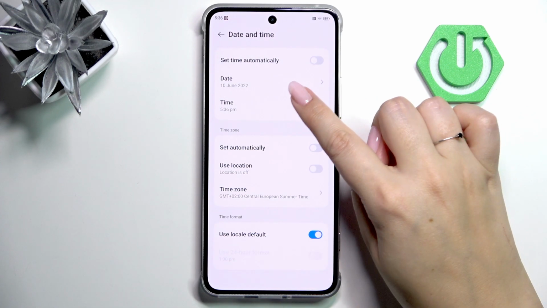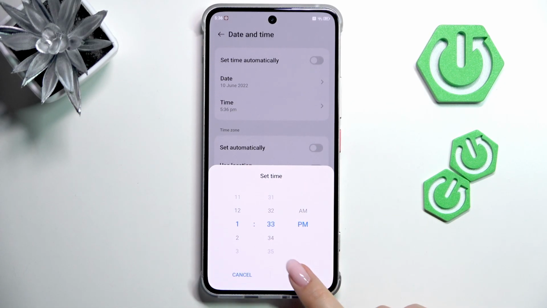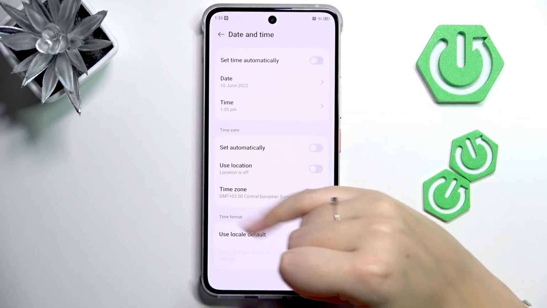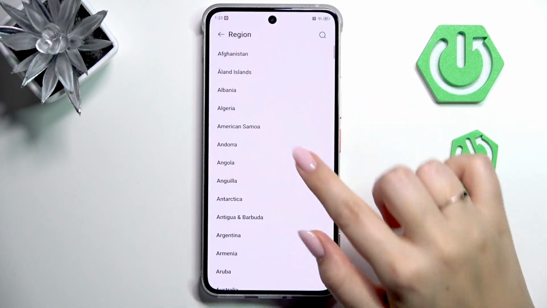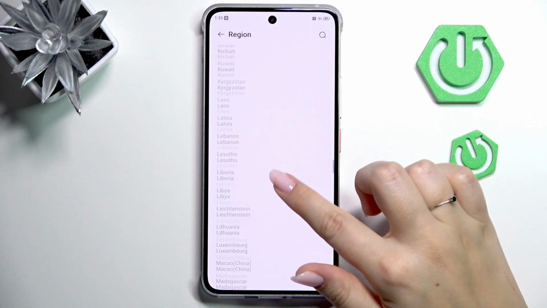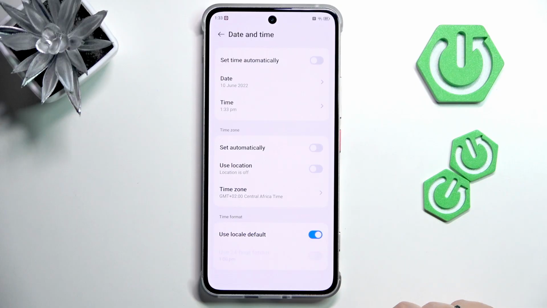Tap on OK. Here the same with the time. Change it just by swiping and tap on OK. Here we've got the time zone. So let's tap on the time zone, tap on the region, and you can choose something from the list. So find it and tap on it and it will be immediately applied.